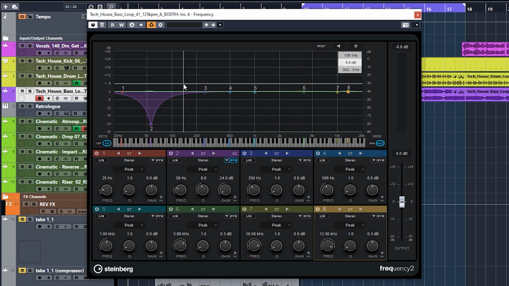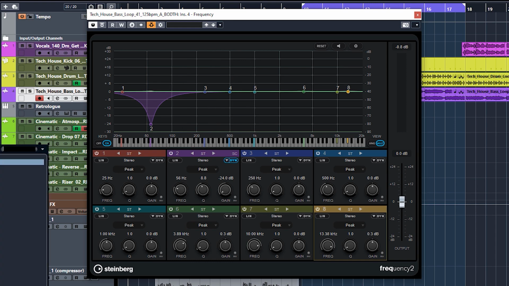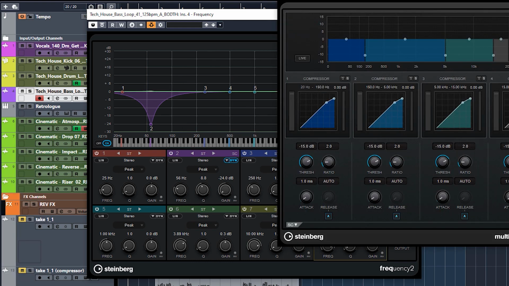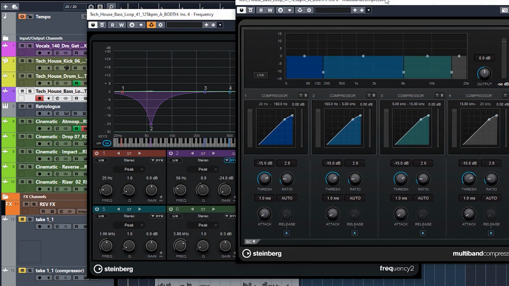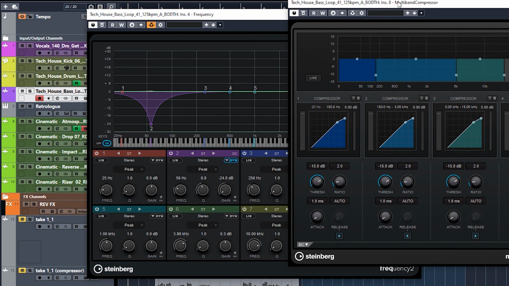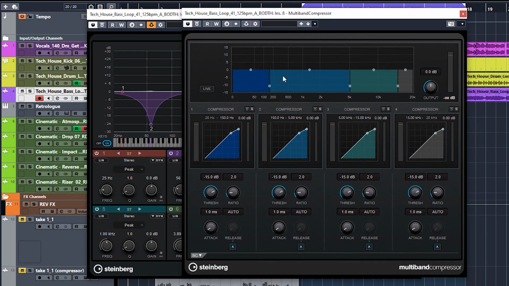So you might be thinking, well, what's the difference between that and a multi-band compressor? Well, there's a couple of main reasons that I can think of. First of all, in a traditional multi-band compressor, let's just take the Cubase one as an example, you've only got 4 bands. In Frequency, you have 8. And these are only very wide bands, if you like. I know you can adjust them, of course you can, but they're separated by low pass and high pass filters. You can't really get that specific.